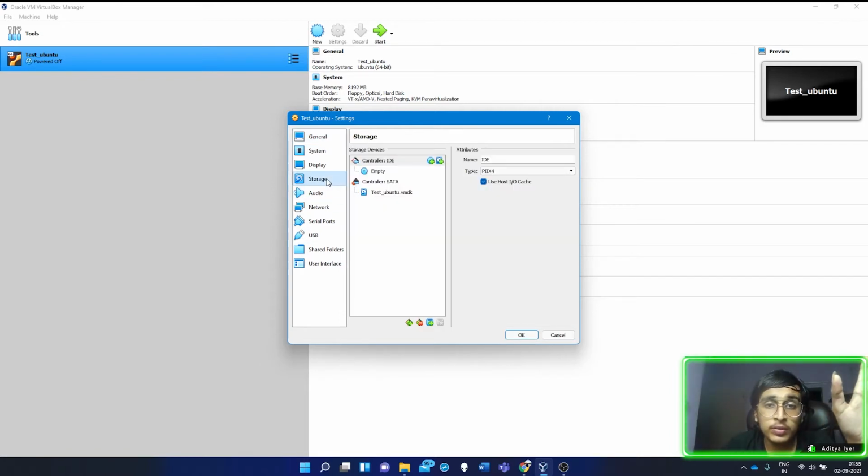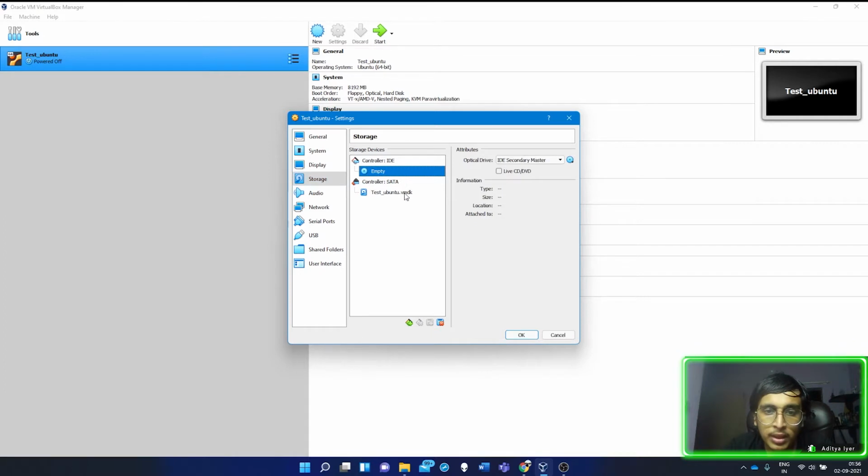So head over to storage. So essentially here you have something called controller IDE, right? So these are essentially the disk image that's being used to run natively on the virtual machine. So this IDE is what's by default executed when you start your virtual machine. So you'd like to set that to the disk image. As you can see now it's empty.